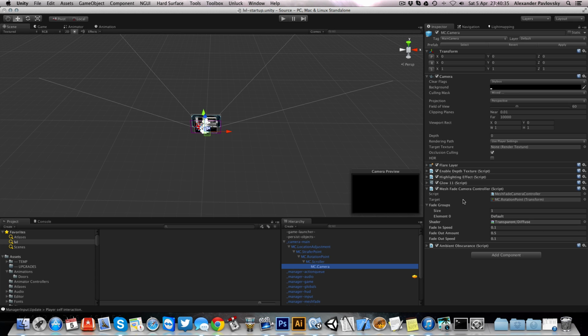What this means is that every frame, a ray is cast from the center of the view of the camera down to either the target or infinity, and any MeshFade component that gets hit by the ray cast will get faded out, provided its fade group falls within the list of fade groups that should be affected by this controller.